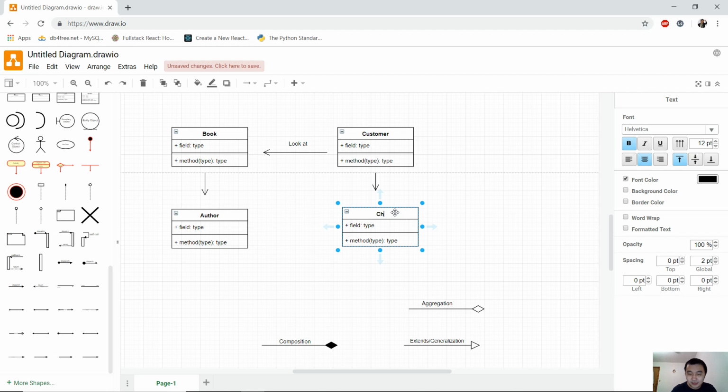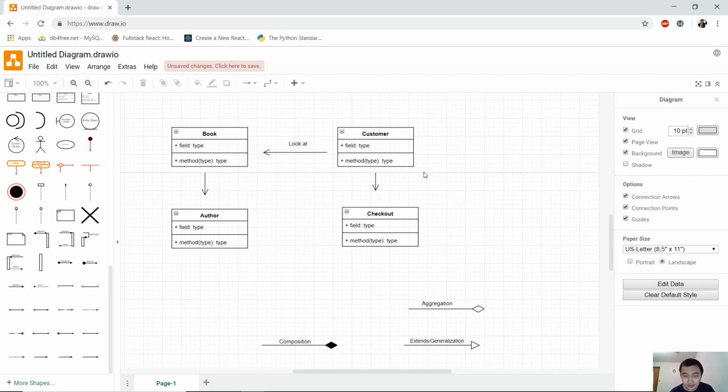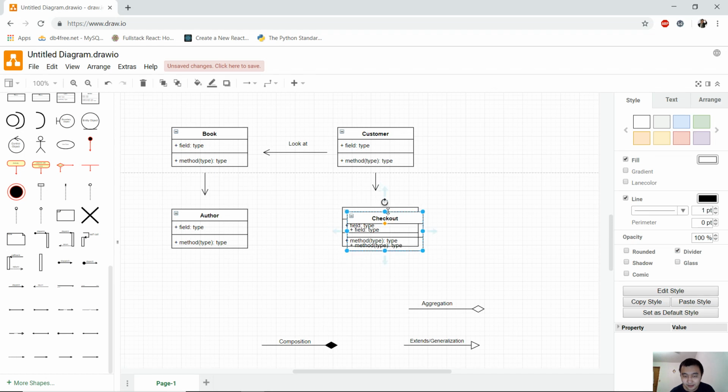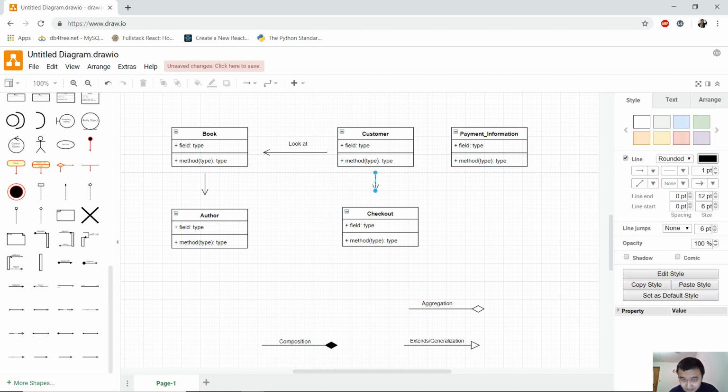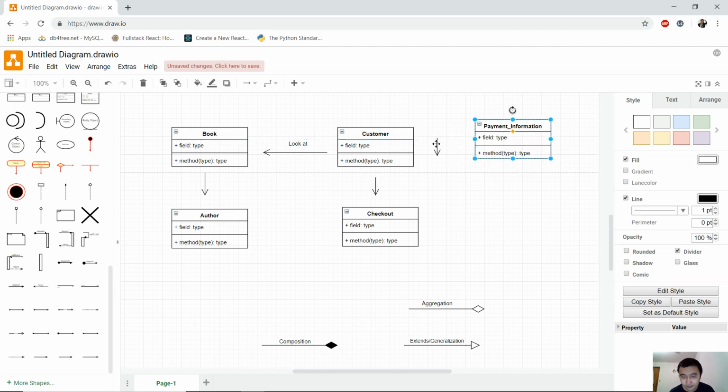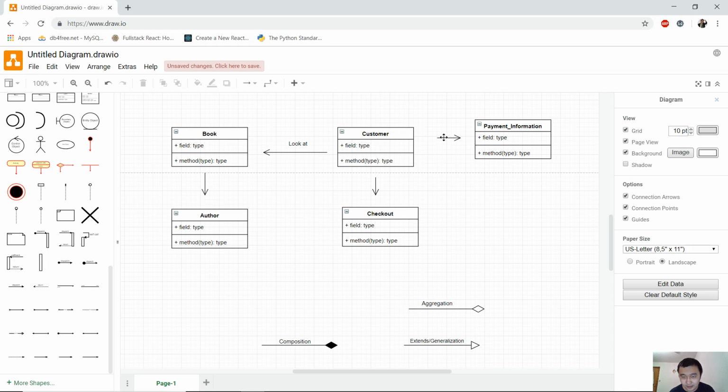So actually this should really be check out, and then customer will have different payment setups in their account. And payment information. Okay. Customer can check out. Customer also has payment information. There we go. Alright. So those are just the associations.